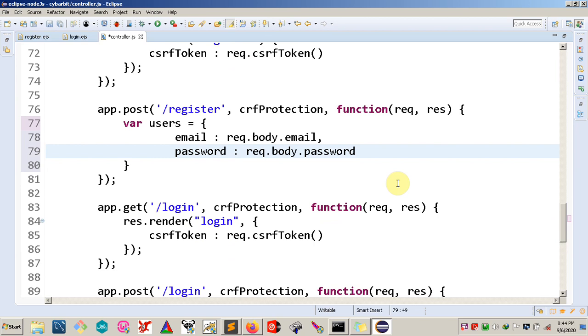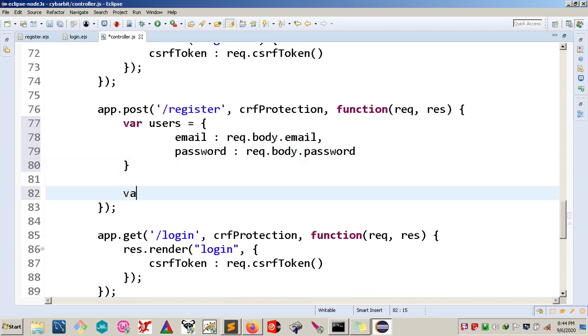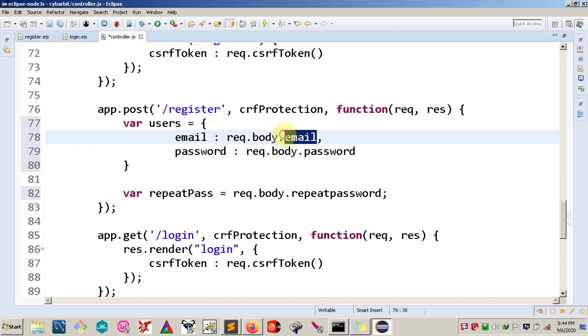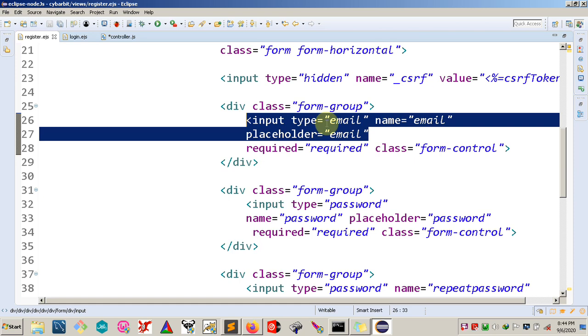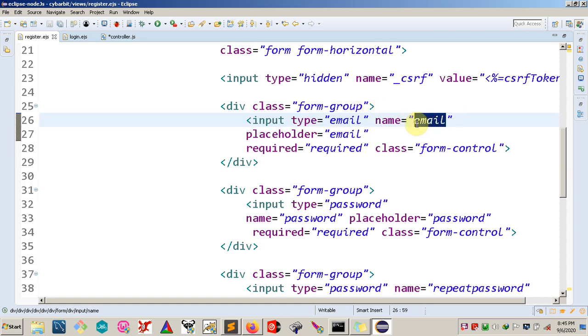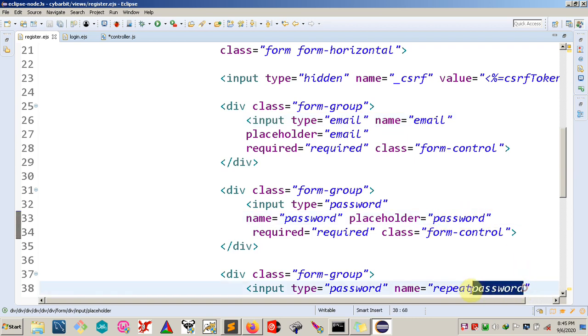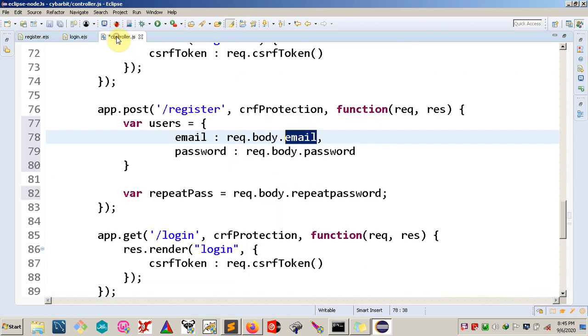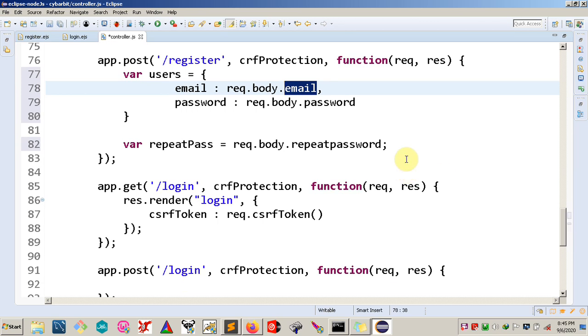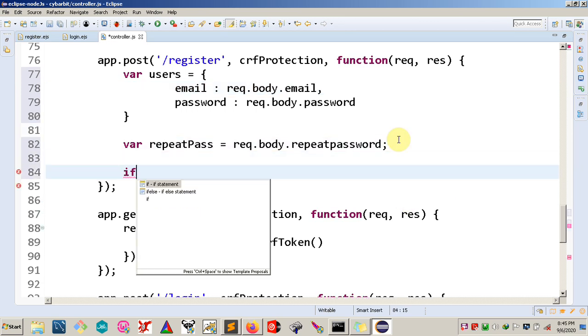And for the repeat password, I might actually want to create a separate variable to store that repeat password. So I'll just say repeatPass equals request dot body, and it was, I think, repeat password. Now you need to be careful when you are naming this. As you can see, this email, password and repeat password are reflecting what we have in the register. That is the name, this is the email, and this is the password and repeat password. Make sure that they are exactly the same. If they are not the same, then you'll have a lot of problems. Okay, let's go ahead and try to match whether the passwords do match.